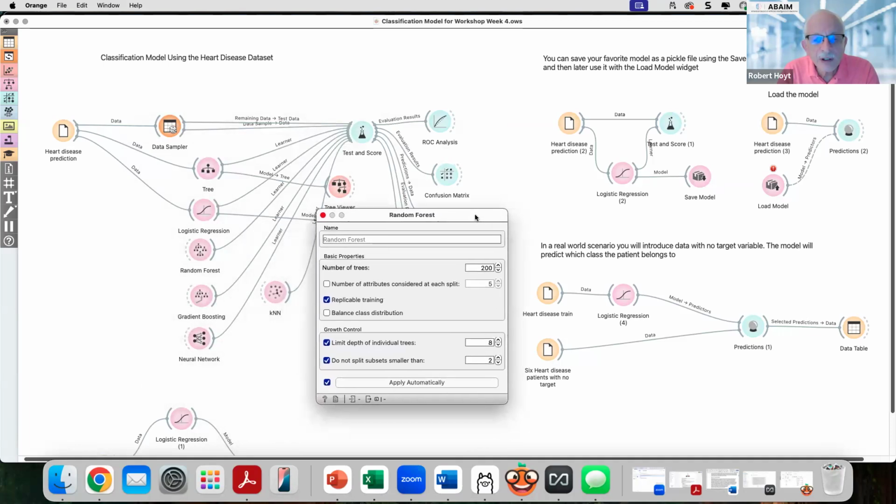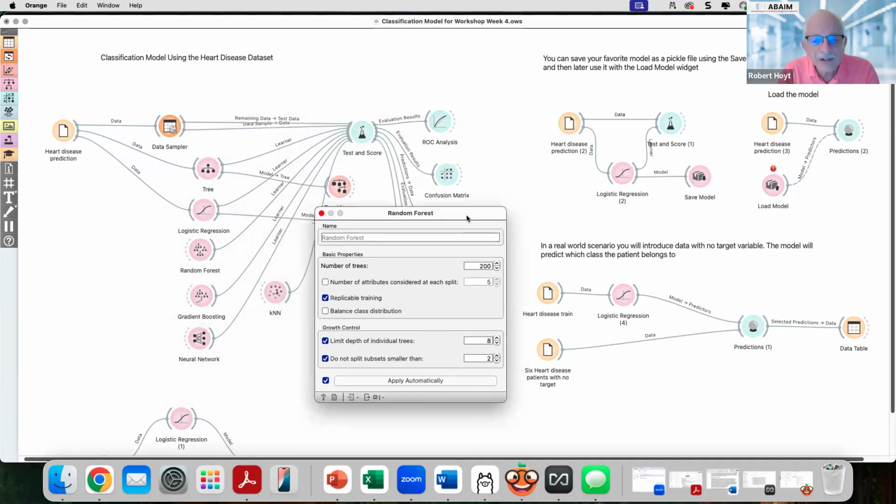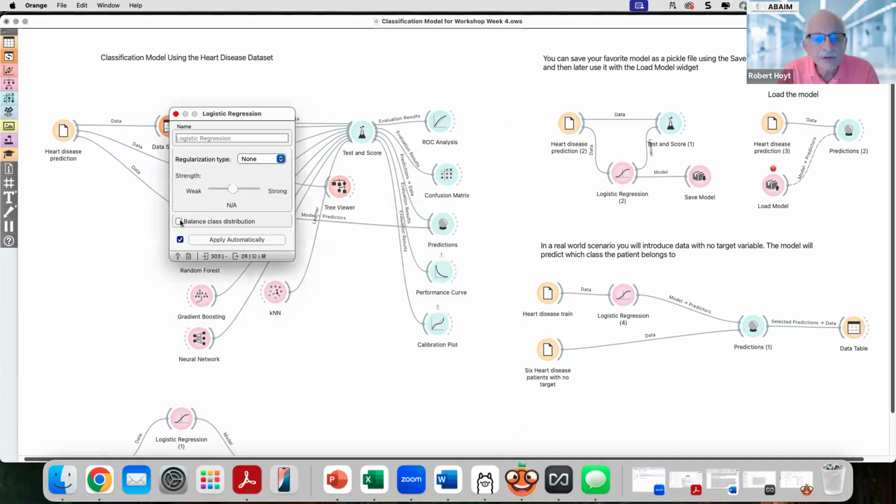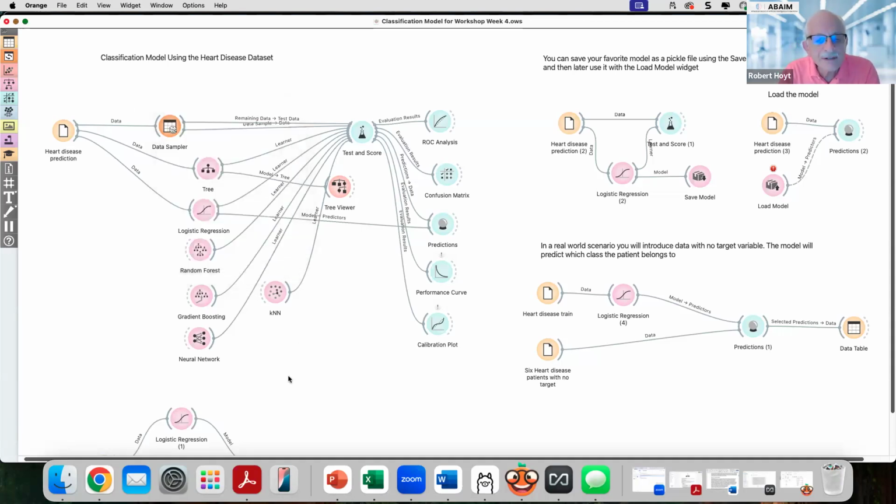Now, one of the things we're going to look at when we talk about imbalanced data, where you have too much of one class, not enough of the other, is clicking this balanced class distribution. That's one of the most legitimate things you can do. And notice in logistic regression, you also have it. So those are the two algorithms that have it, and we'll talk about that when we go over class balance. That's very useful. That's not controversial.